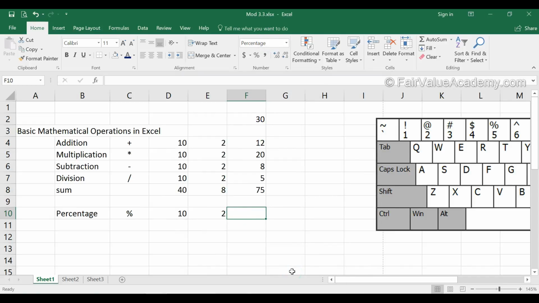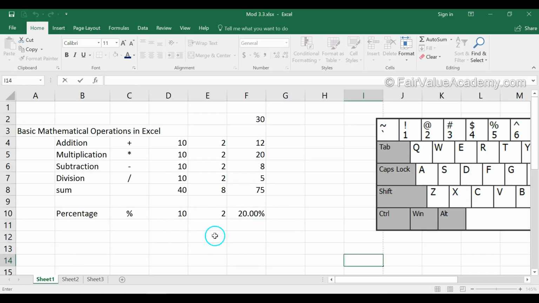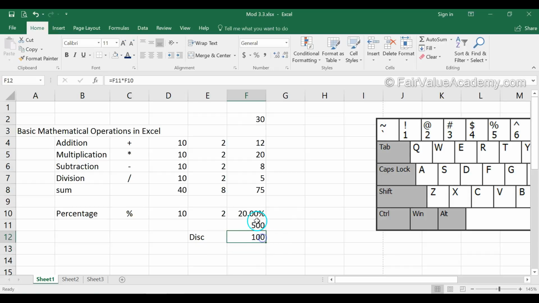Now in order to find percentage, we use division. So we are going to do equal to 2 divided by 10 and hit enter. So 2 is 20% of 10. Another way to use percentage is calculating the percentage of a certain number. So for example, let's say I want to give a discount of 20% on 500. So I use 500 multiplied by 20%, and that is 100. So this is how you use percentage in 2 different ways.